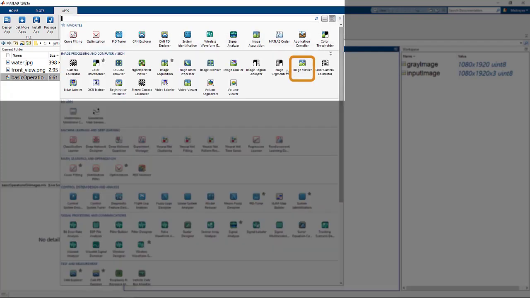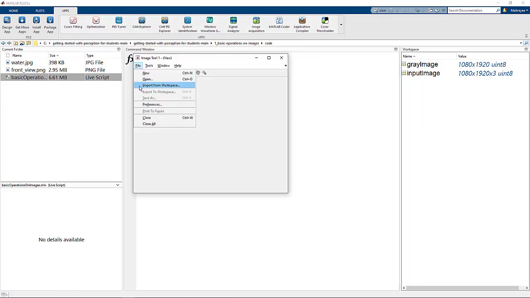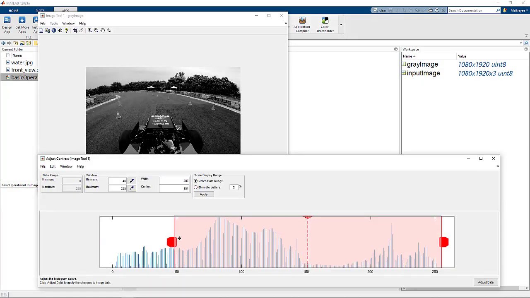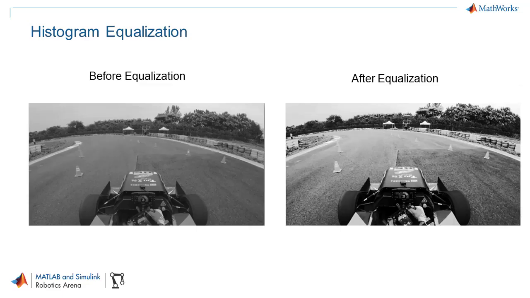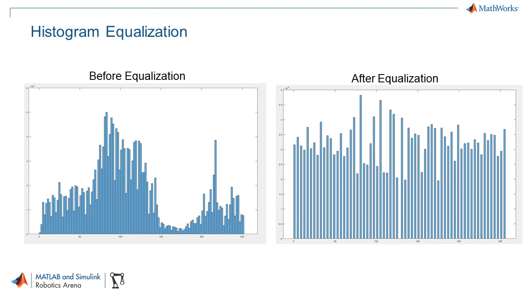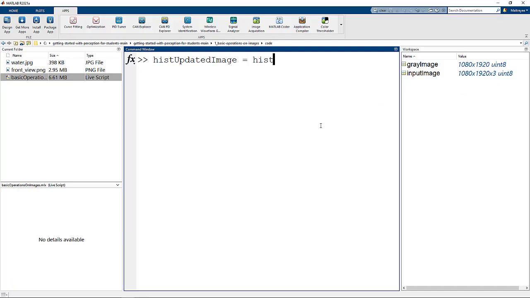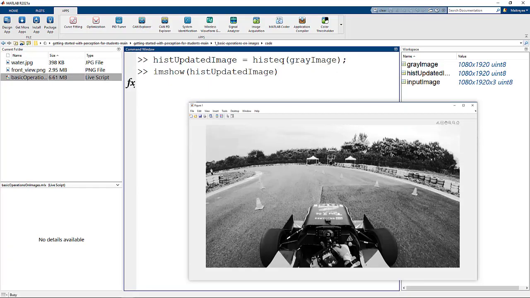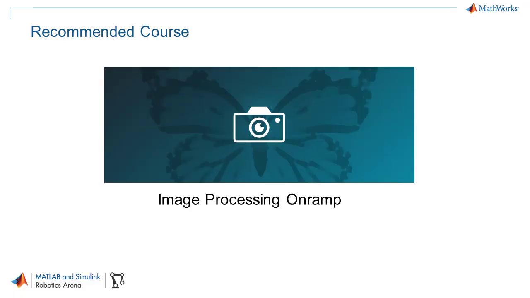You can use the Image Viewer app to interactively control the contrast. Alternately, you can also use histogram equalization to have the intensities better distributed on the histogram. You can use the histeq function and provide the name of your grayscale image. For more details on basic operations on images, do not forget to complete the Image Processing Onramp.